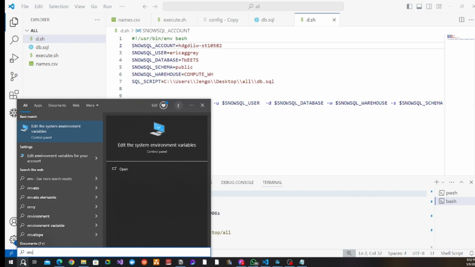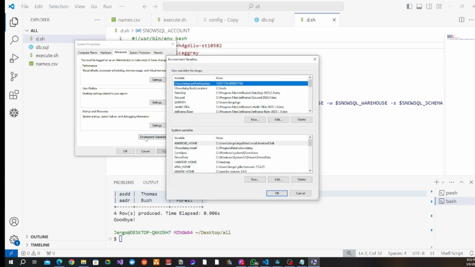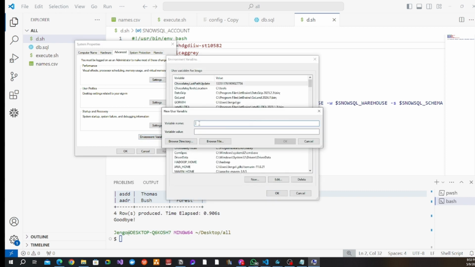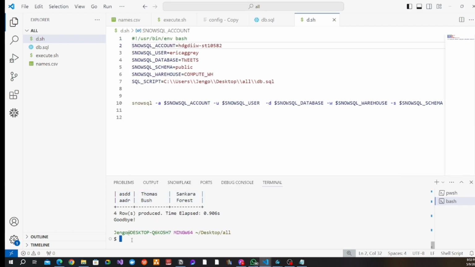So here, you start typing environment, you edit this environment variable. So here you can say environment variable, and then you can create a new variable. And then here you're going to put your Snowflake password. And then you're going to put the value of your password and you click on OK. The same thing that we did. So using the same script, you're just going to come to the command line and then you're going to do bash. And this time around, you're going to pass in d.sh.